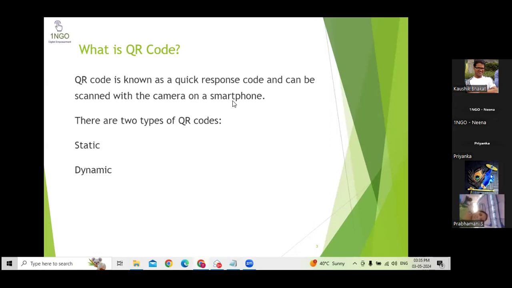There are two types of QR codes. One is the static QR code. Another one is the dynamic QR code. A static QR code cannot be changed or edited once it is created.